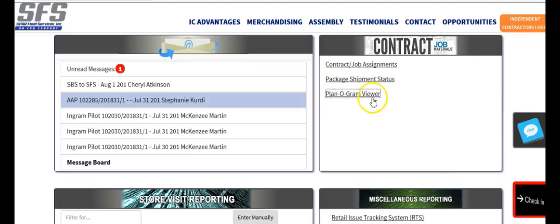The next tool is Planogram Viewer. Planogram Viewer can be used to access a form or document that was recently on your contract job assignment screen, and maybe it's no longer there, and for whatever reason you have a need for it again. It is not just for planograms.